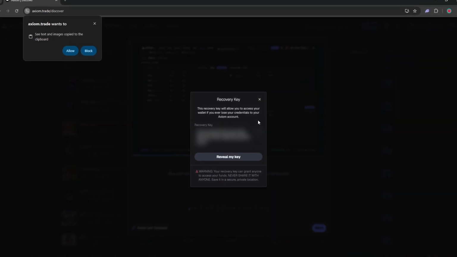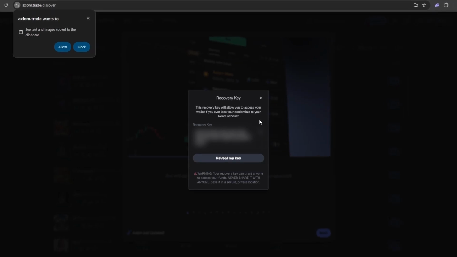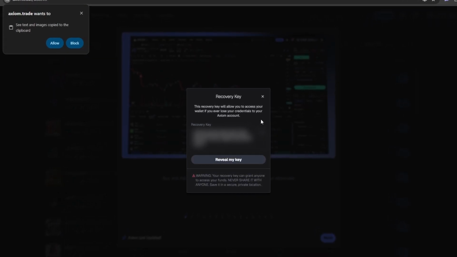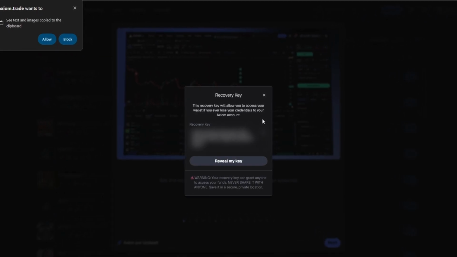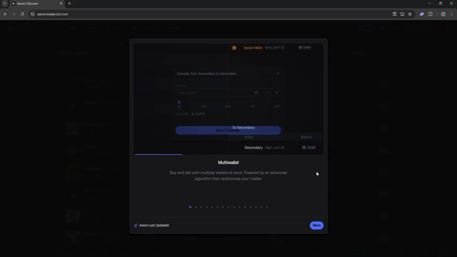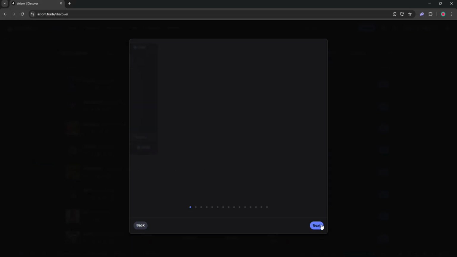Now you will have a recovery key, and it's really important to not ever show this key to anyone. So just copy the recovery key and save it anywhere where you can get it anytime. Okay, then we will get a quick tutorial on how everything works. We can just skip it because I will show you.